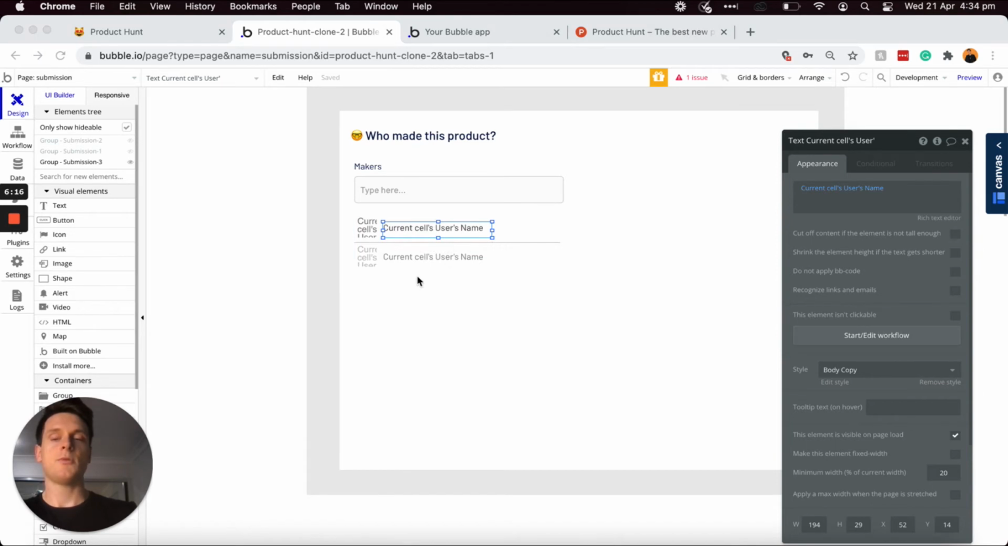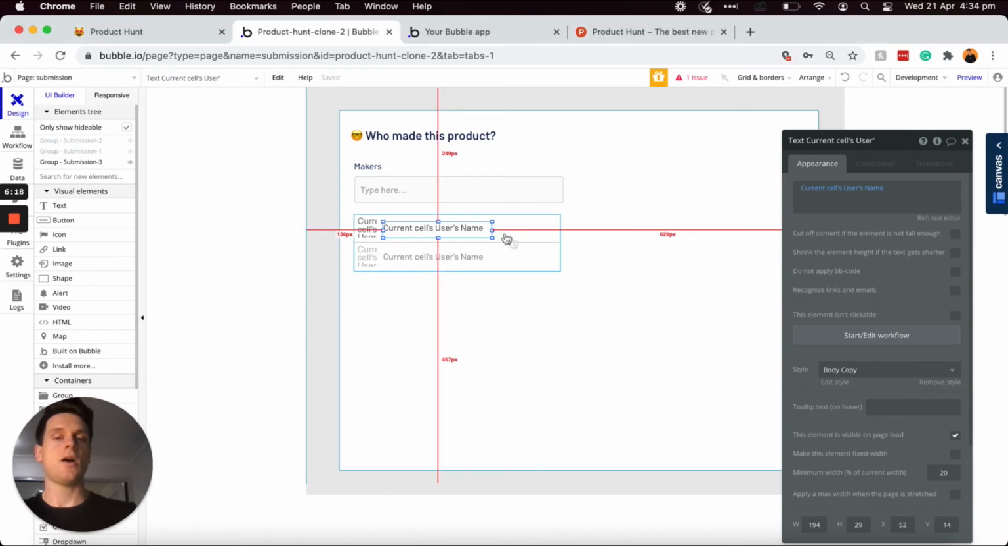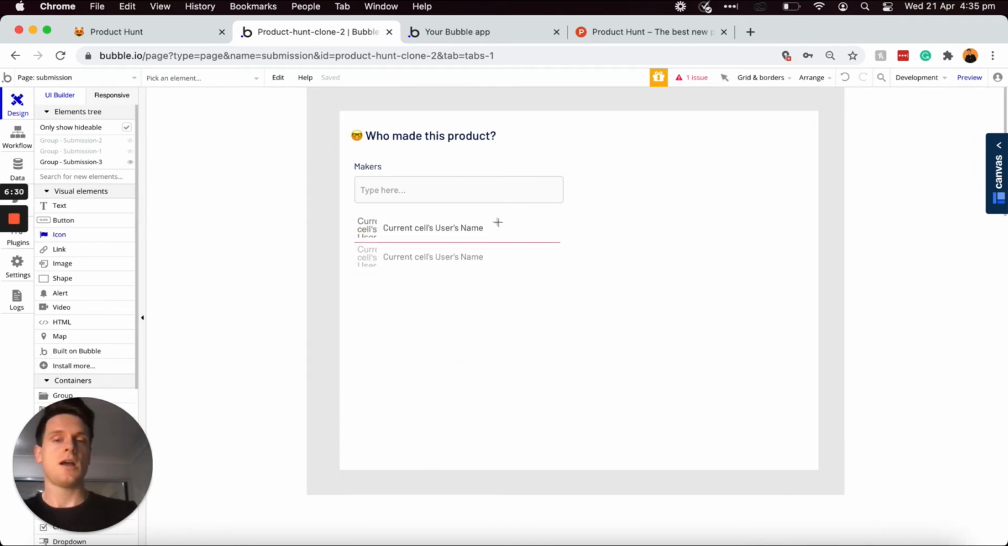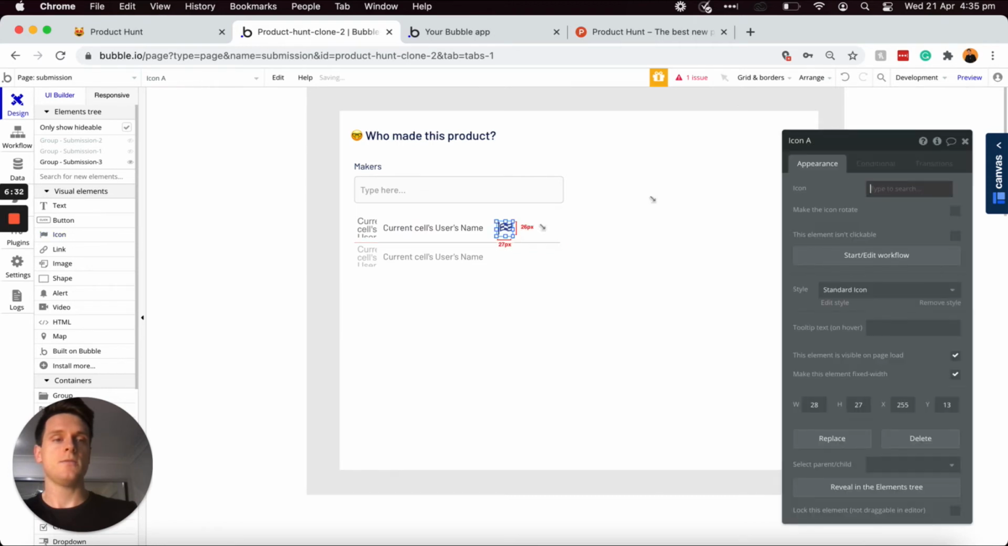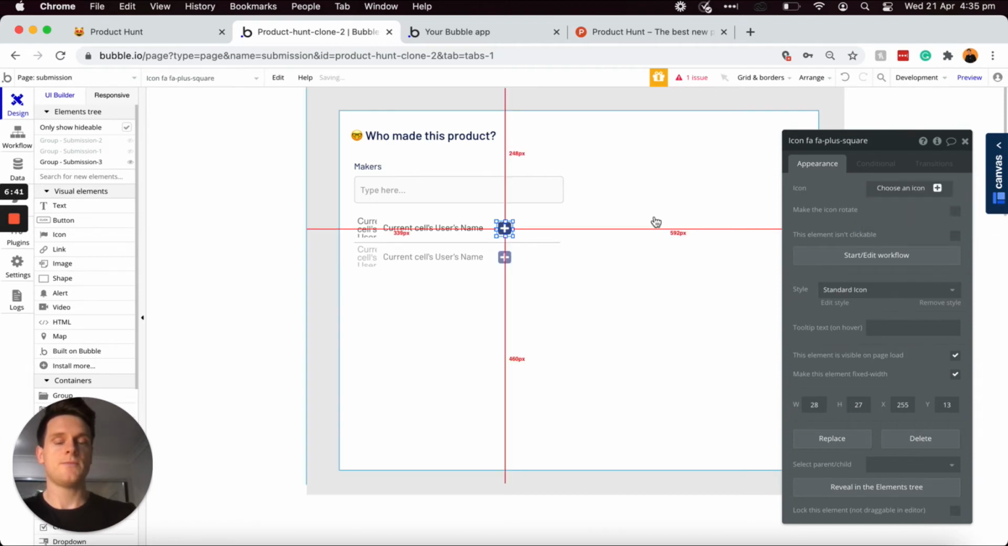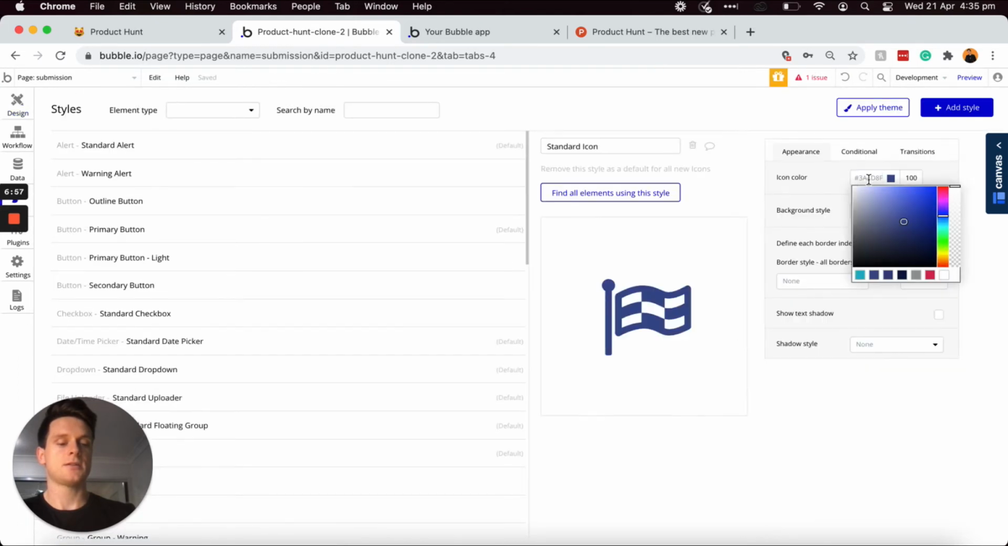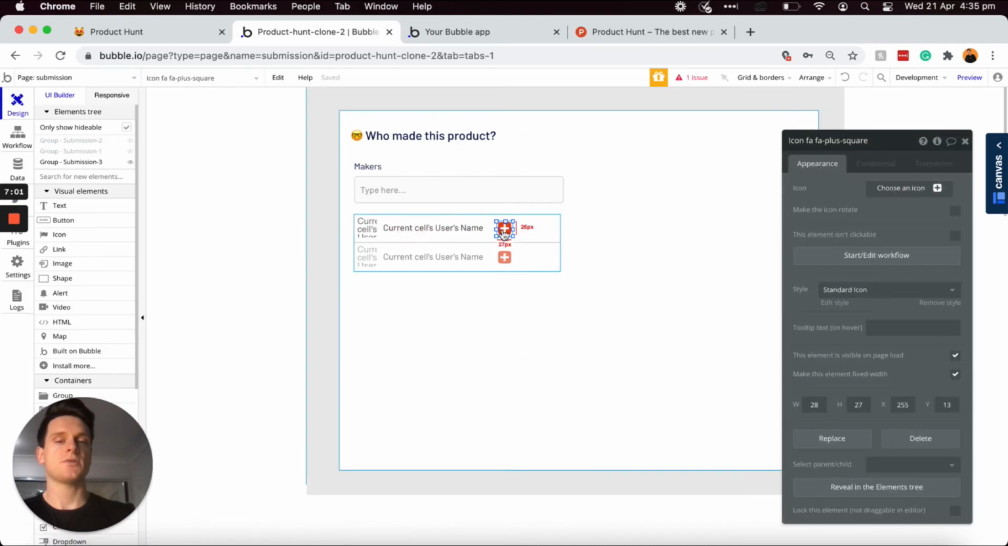The last thing I will need to do is then add in an icon next to this, which is just a simple plus symbol that allows a user to select to add that user to the list of makers. So I'll choose from an icon. I will then drag that icon in, and I will search for a plus icon. I'll just choose this option here. I could also just update the color of this icon, so I'll select edit and just paste in the Product Hunt color code that I had before, just so it's an orange.